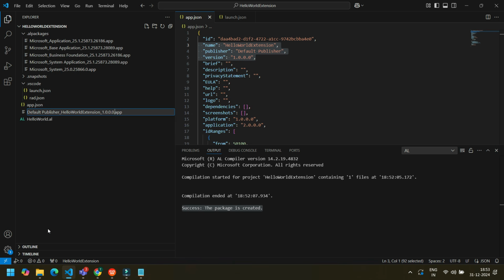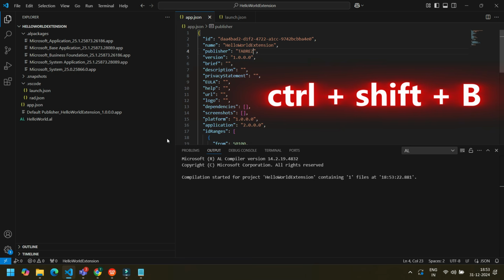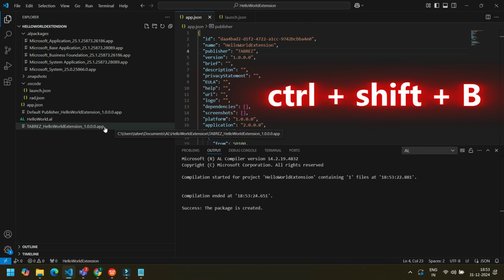Let's try modifying the publisher property in the app.json file and then build the extension again. After rebuilding, you will notice a new application package is generated with the updated publisher name reflected in the file.